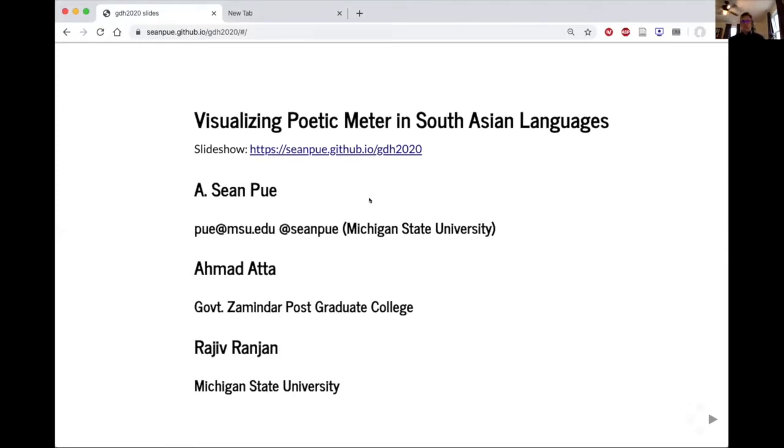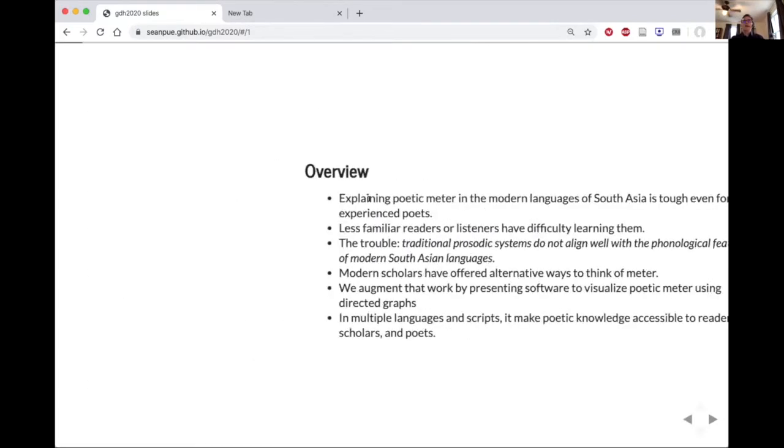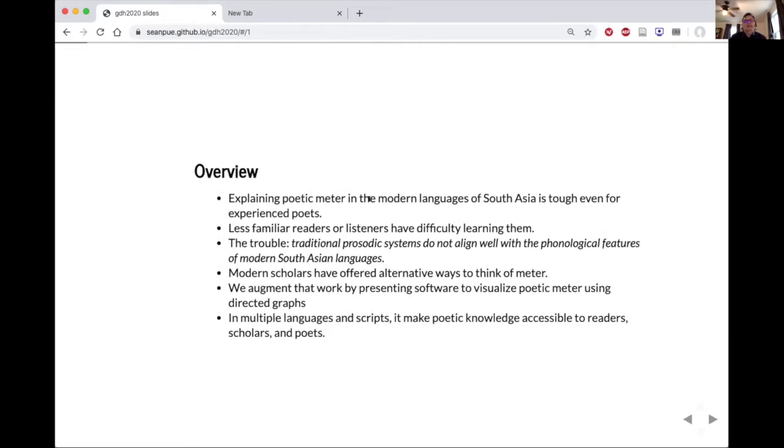This poster is collaborative work with Atta, who teaches at Government Zamindar Postgraduate College, and Rajiv Ranjan, who's a professor of Hindi here. The overview of this project is that explaining poetic meter for the languages of South Asia other than English is, well, even for English as well, tough even for experienced poets. Less familiar readers or listeners have difficulty learning them. One of the troubles is that the traditional prosodic systems do not align well with the phonological features of modern South Asian languages. So modern scholars across South Asian languages have offered alternative ways to think of meter.